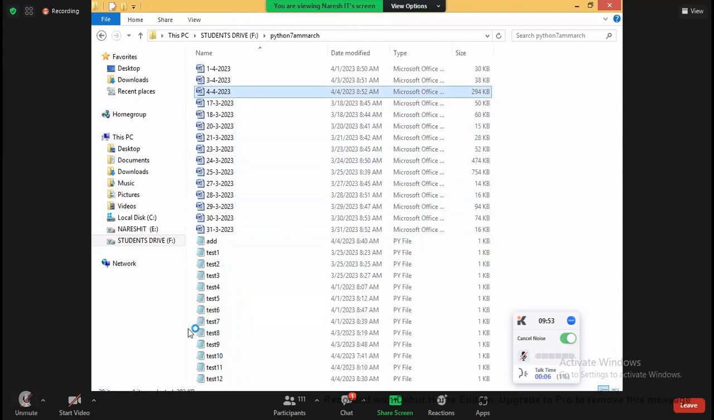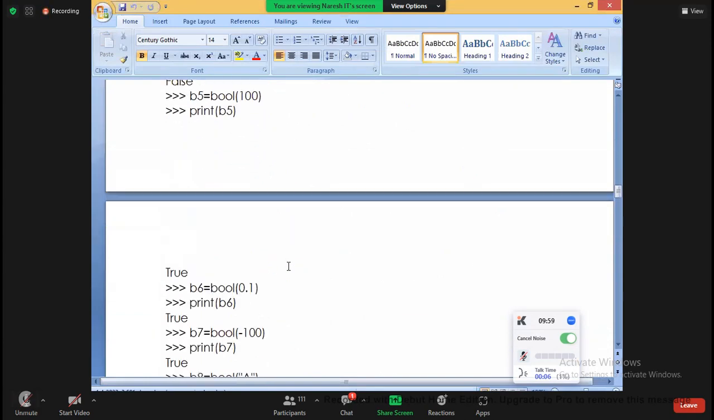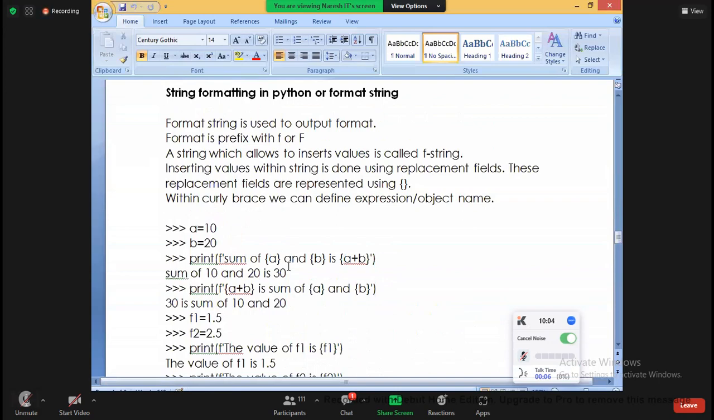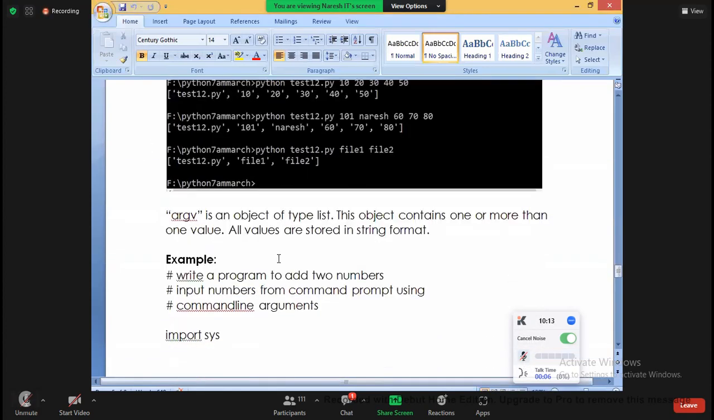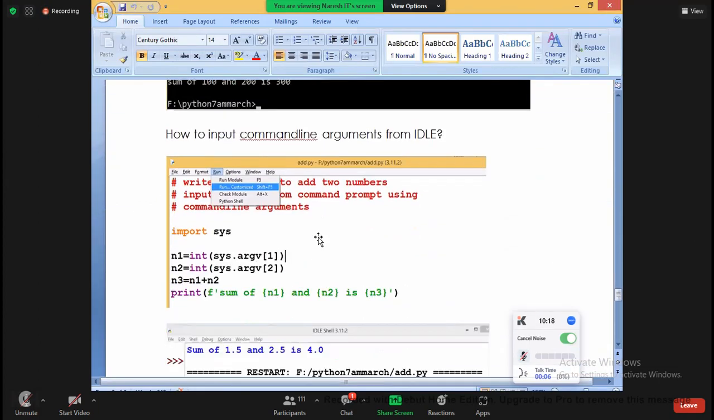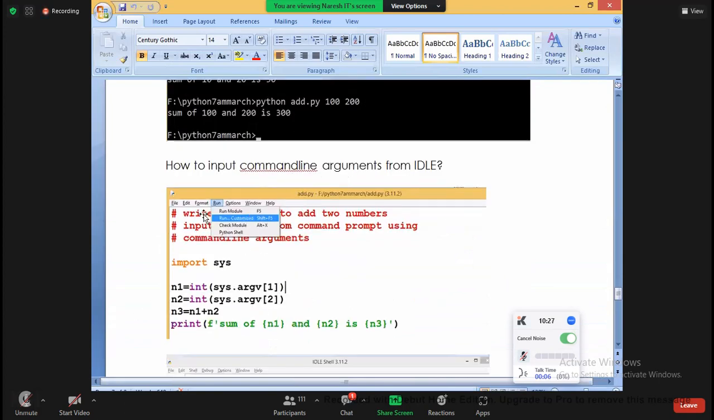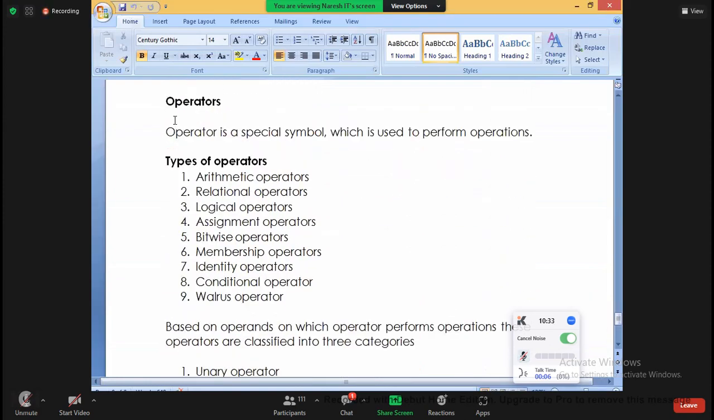So this is what we have seen in the last class, like how to do the conversions and even Boolean, ORD function, CHR function. And even I said string formatting in Python or format string. And after that I said command line arguments, the values which are given from command prompt. So that you can call it as command line arguments. And how can you set or how can you test your application or program with the command line arguments within the IDLE? And after that, we started operators.